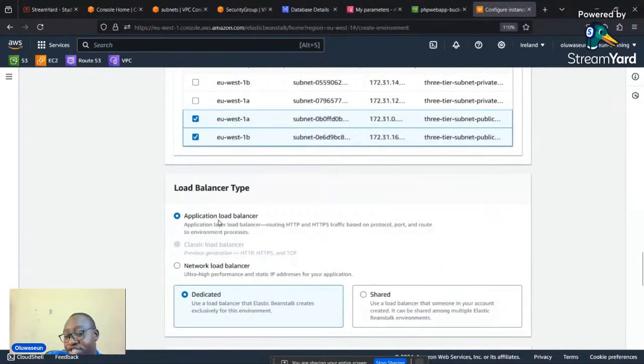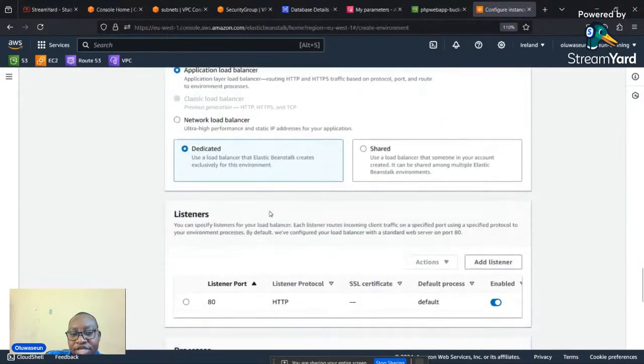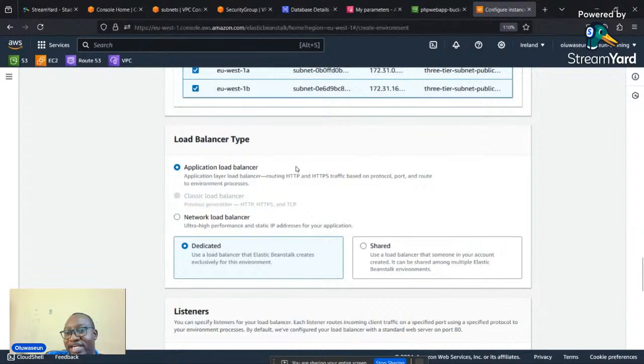It's going to be an application load balancer anyway, because what I'm trying to do is HTTP and HTTPS traffic. I'm not trying to load balance TCP traffic. It's a web application, so it has to be HTTP or HTTPS.